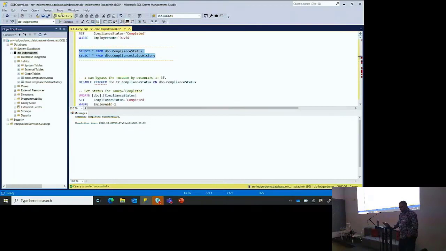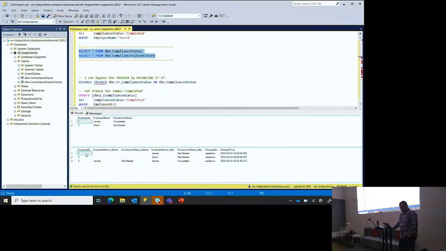So if I now look in the compliance table, you can see that it now says that James has completed, David hasn't started his, and we've got a date and a time here when James did his training. So the data's been completely tampered with, and all you need is someone who's got the right permissions.